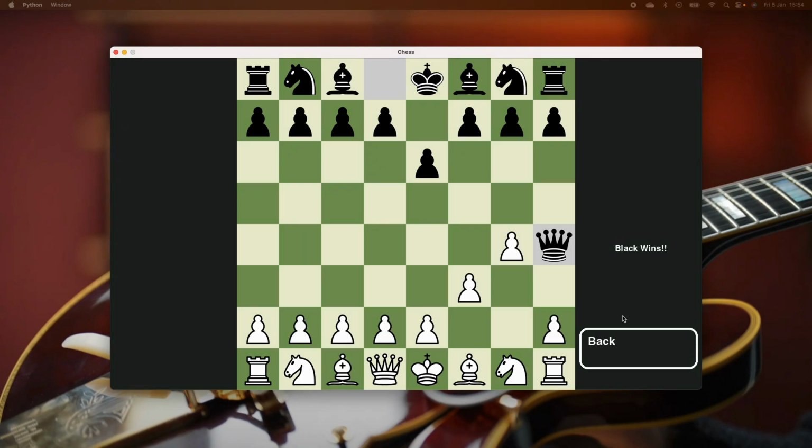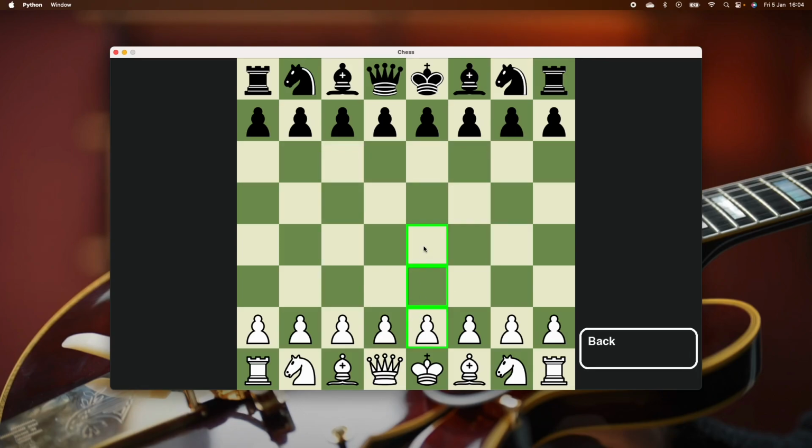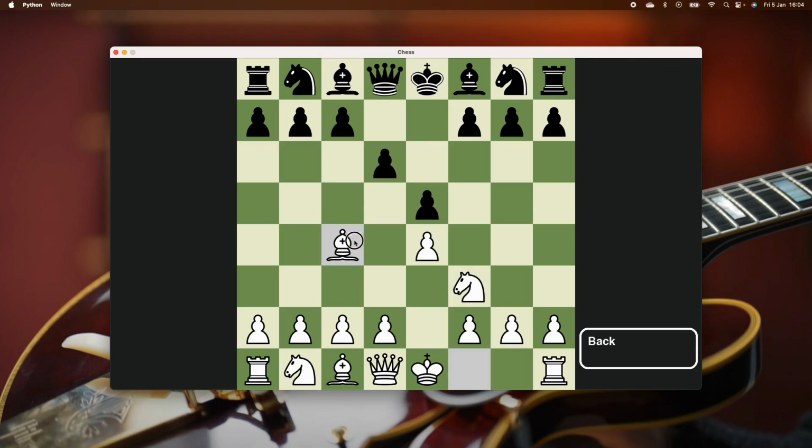There we go. The Stockfish level plays a move by turning the board into a FEN notation and sending that FEN notation to the Stockfish API, which then in return sends back the best move according to the Stockfish engine. And as you can see, it plays quite fast at a depth 13.